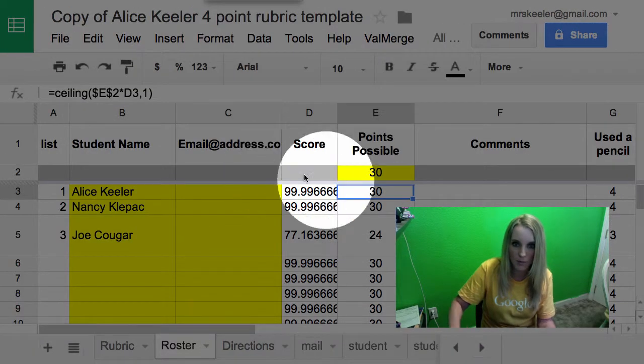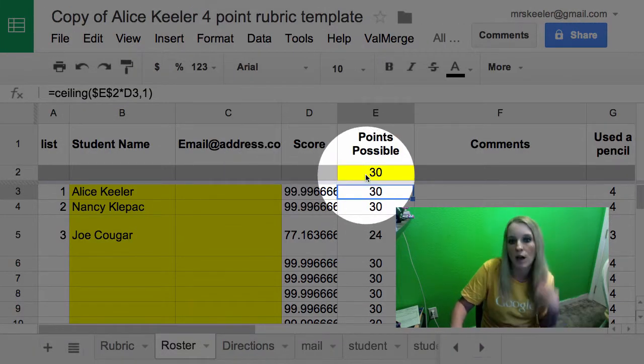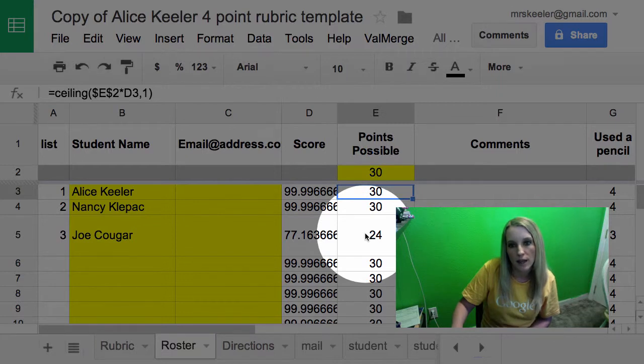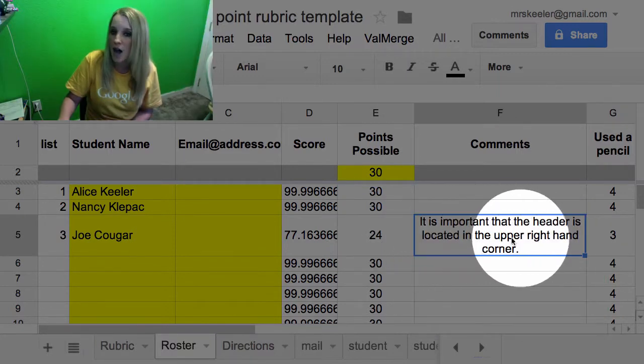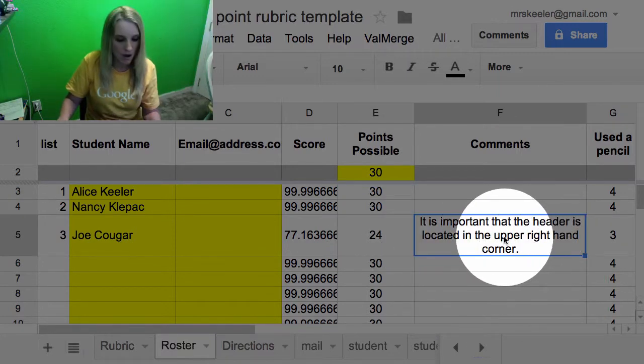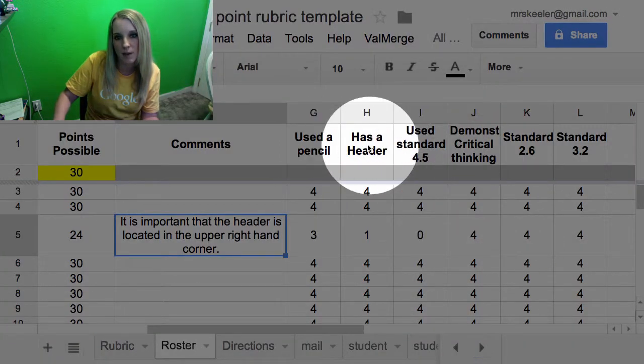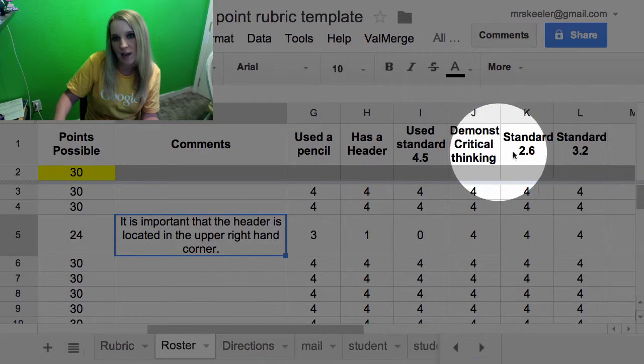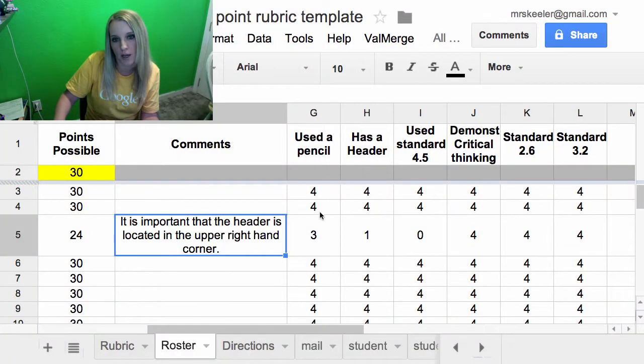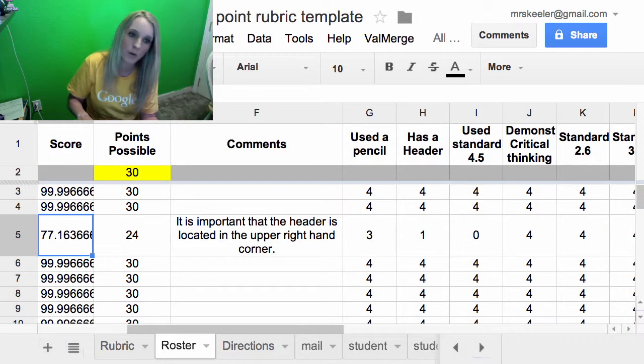Let me make that bigger. I can change the points possible on the roster. And then it's going to automatically multiply their percentage by the points possible, so I know how many points. And it puts the comments that I had given the student onto that roster tab. And then notice along the top, it's going to populate the different categories that you had put on the rubric. So I can see for each student how they were evaluated against each criteria, the score I should put in the gradebook, and their overall percentage.